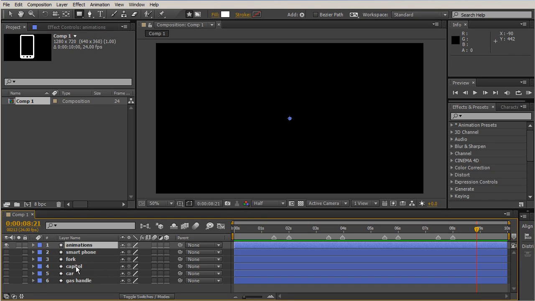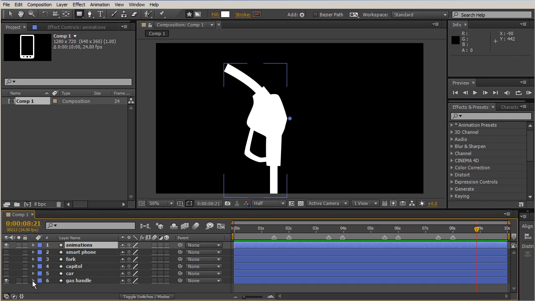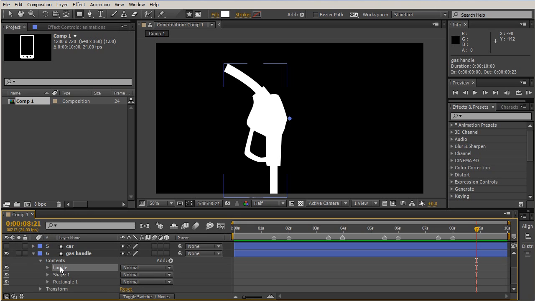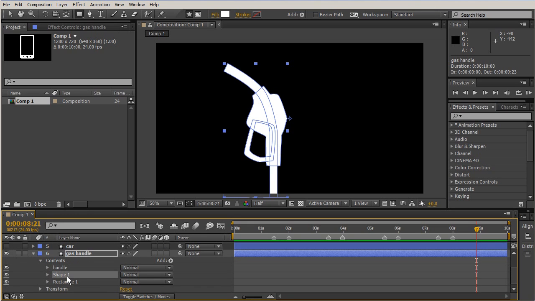And we're going to go to our gas handle. We can go and turn on that layer and make it visible. And let's take a look at what we have. If you don't remember, we had a handle, and we had the shape that was like this larger bulky shape, and then we had this rectangle that we used to create the curved tube. So maybe we'll start with the handle first.